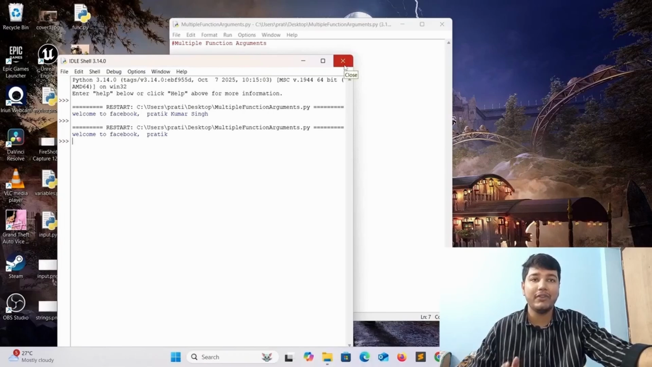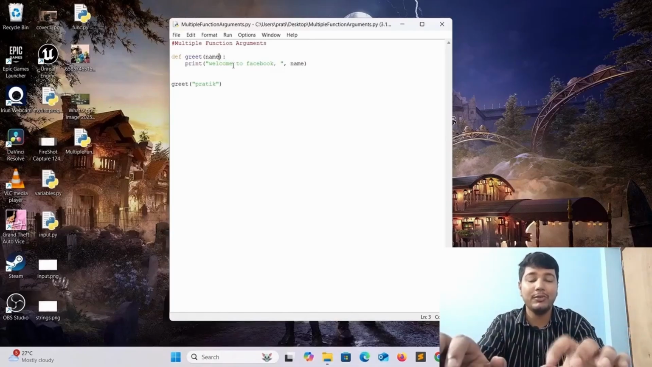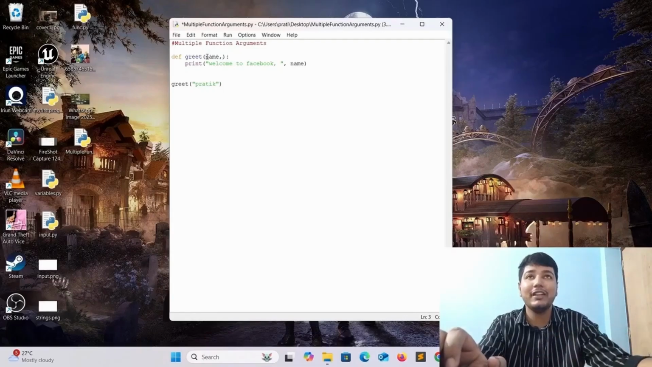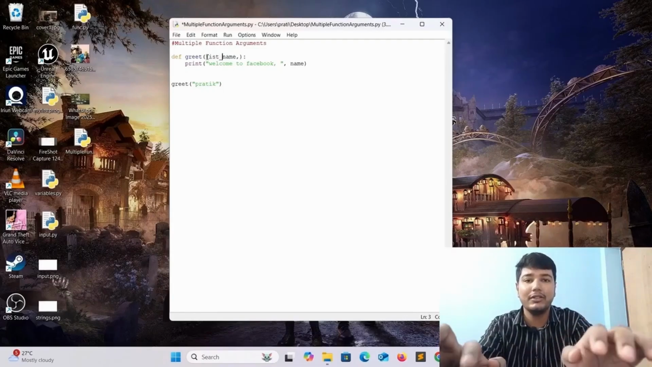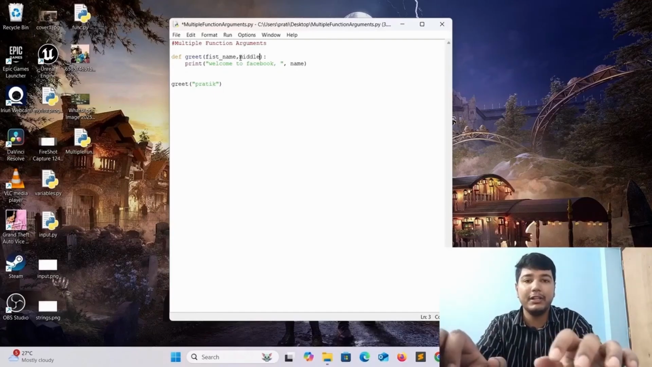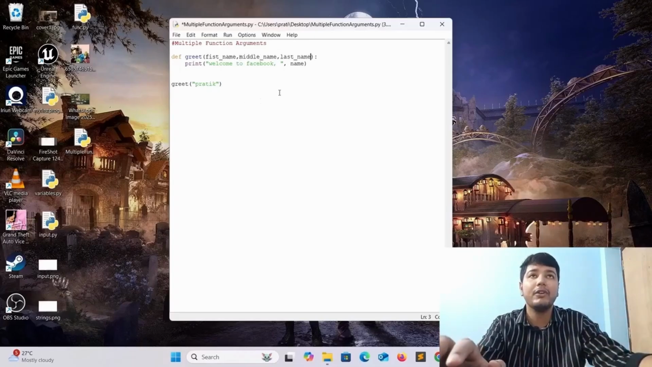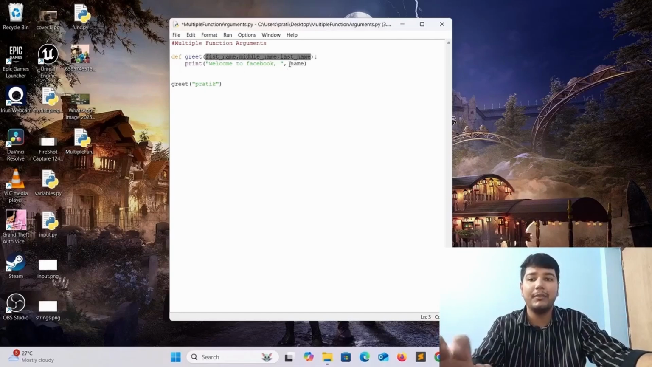We can add multiple arguments, like our middle name and last name. So let's add two more here, our last name and middle name. We will add two more arguments, not functions, sorry. First, let's change it to first name, middle name, and last name. Okay. And also we have to change it here also. We will copy it.